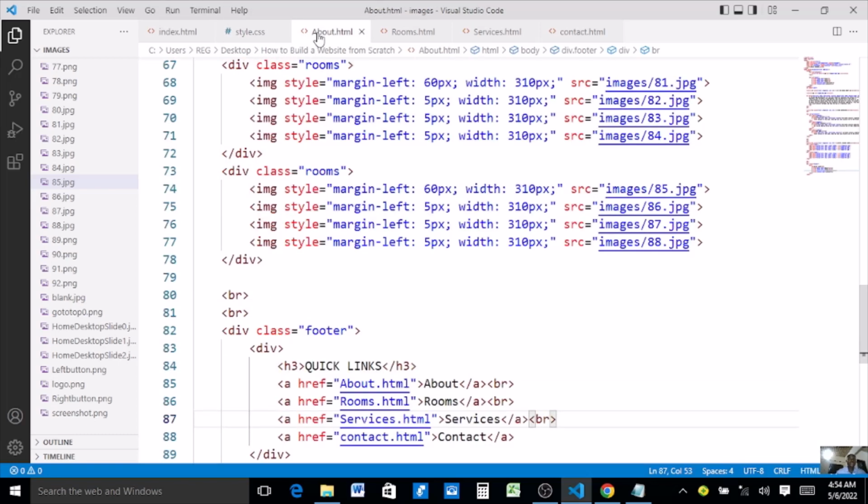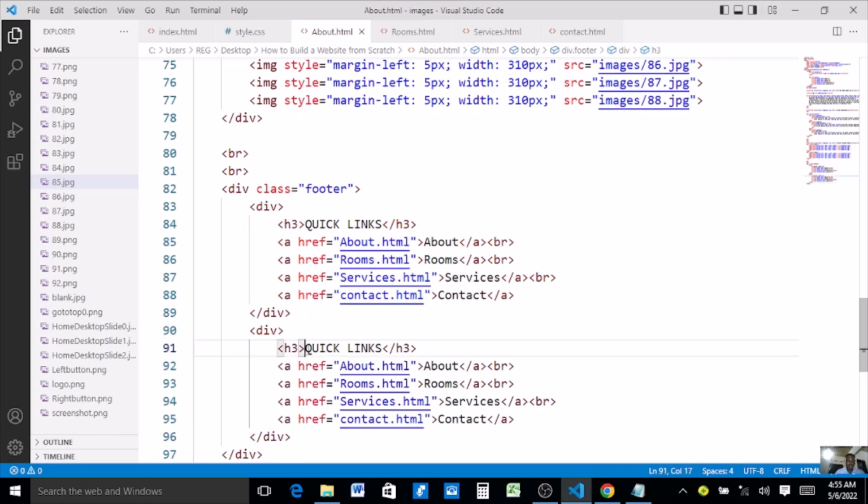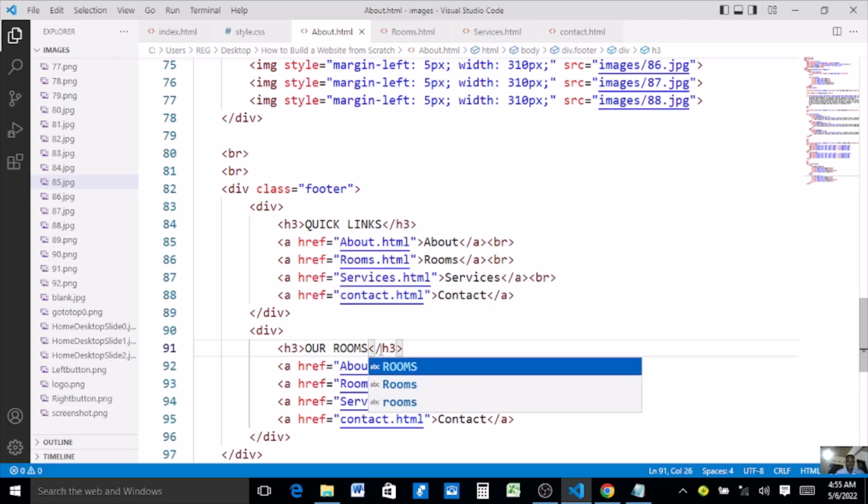Now the about page. Let's target the rooms. As we've done for the quick links, we'll create another div too. Let's copy this div here. Inside this footer, I'll place the div here. Here should be rooms. Let's put it as our rooms/bedrooms.